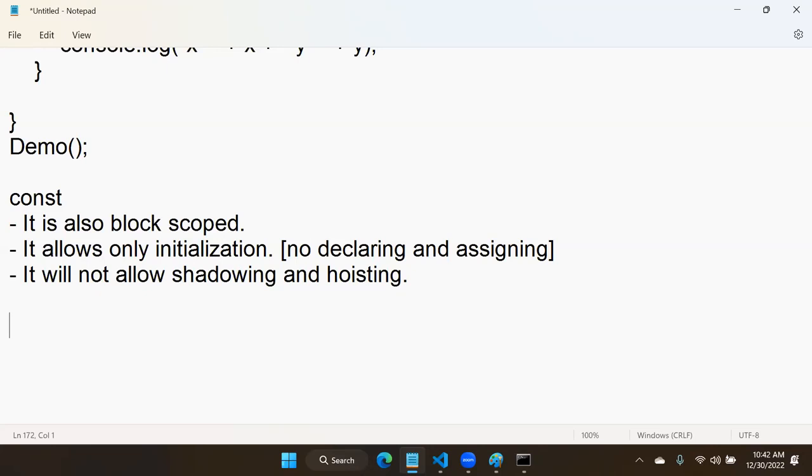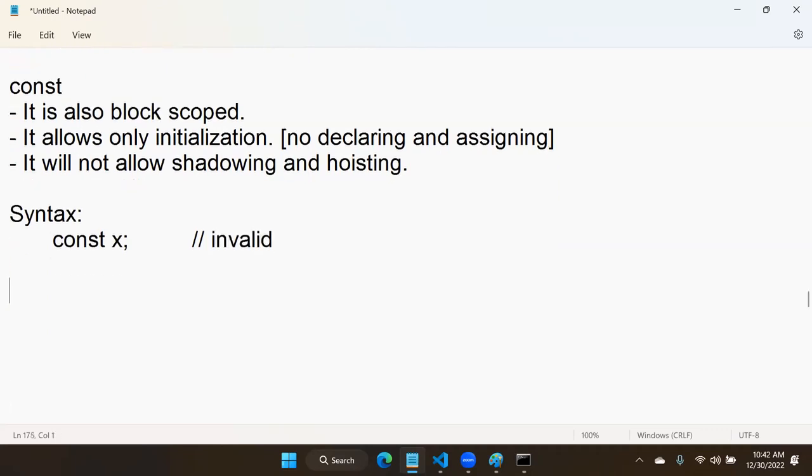So for example, here, suppose syntactically I am giving const x. If I declare like this, this is invalid. It is not allowed, because compulsory, const must have an initializer. That means into that I am sending some value. Is this initialization? No, then this is also invalid. You can write only like this: const x equal to 10. This is valid.